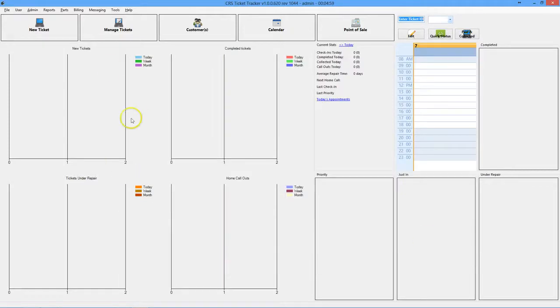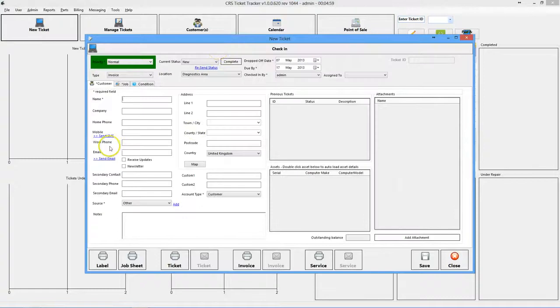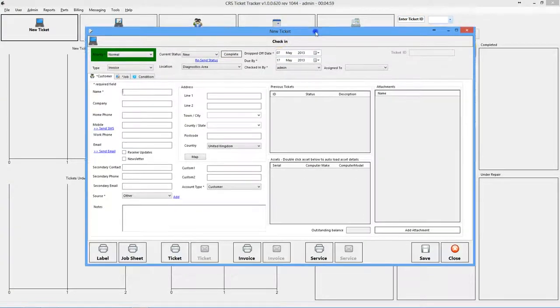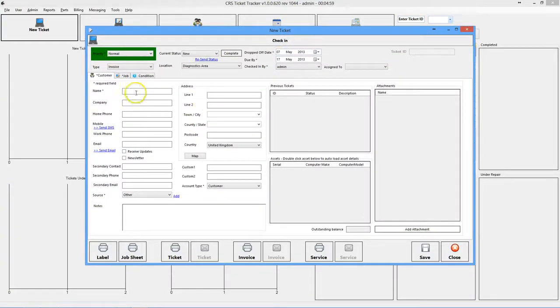So here we go. Now we've got a blank screen, no tickets. We're going to create our first ticket, assume we've got a customer who comes in. Click on new ticket. Depending on where your database is located, if it's online it may take a little bit longer. So I'm going to create a test customer. I'm going to create one for myself.